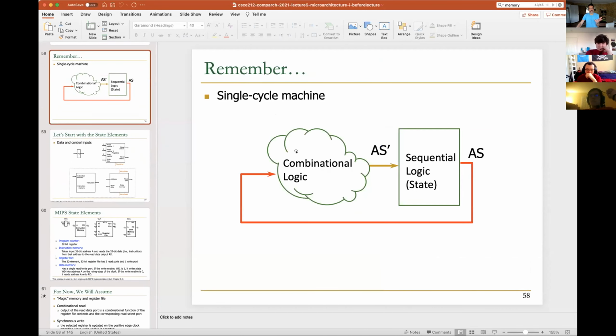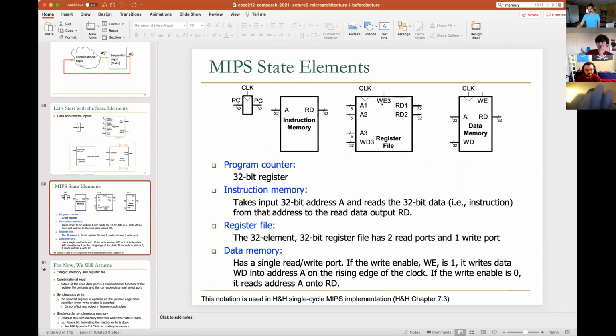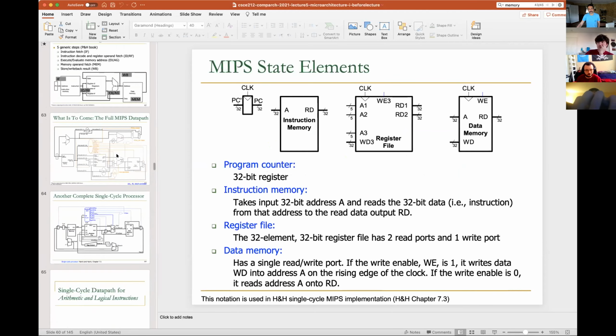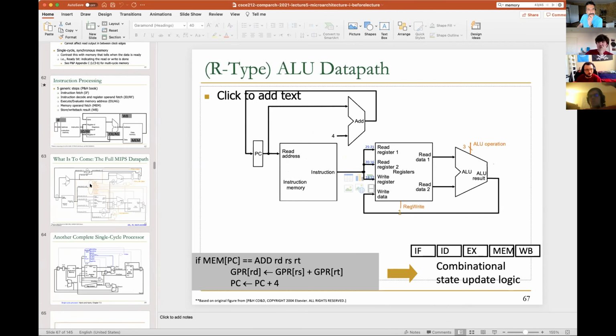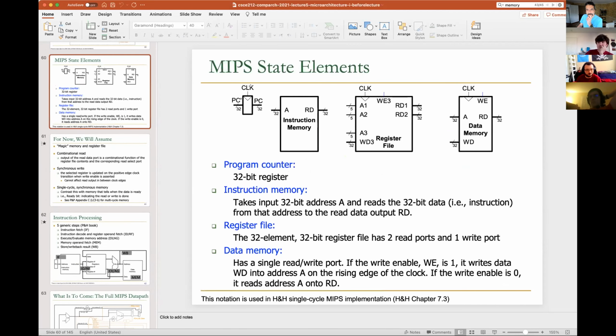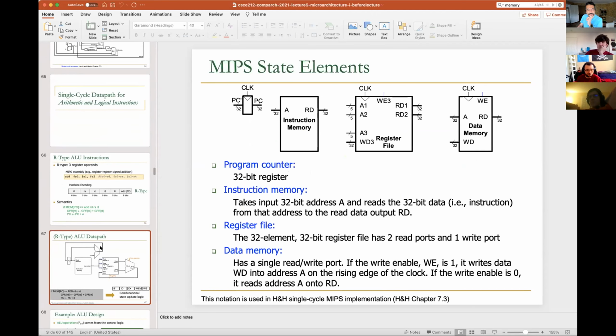Here, what you see is a bunch of combinational logic and some sequential logic that determines the state. So you already know these are the state elements, right? These state elements should be familiar to you here as well, okay? So you have the PC, instruction memory, and register file, right? What are the architectural state elements that do not appear here, and why?